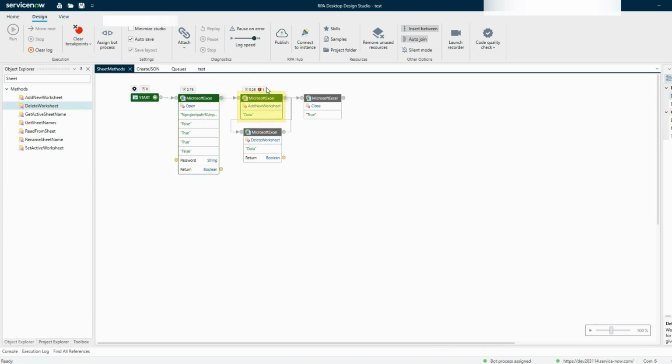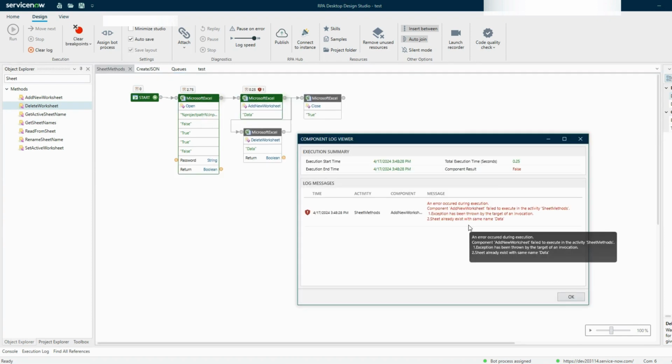If you see, we have an error: this sheet already exists with the same name, data. So whenever you add a new sheet, make sure that you are not adding an existing sheet. Now let's click on OK.